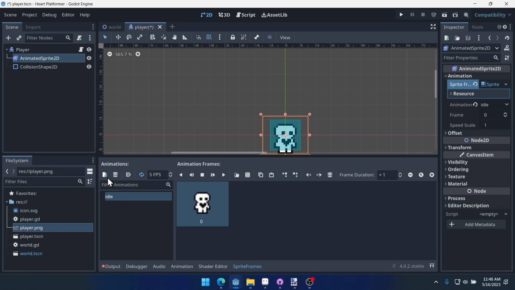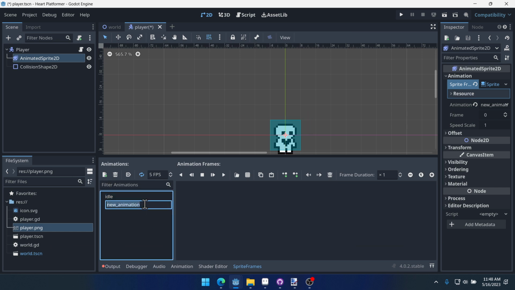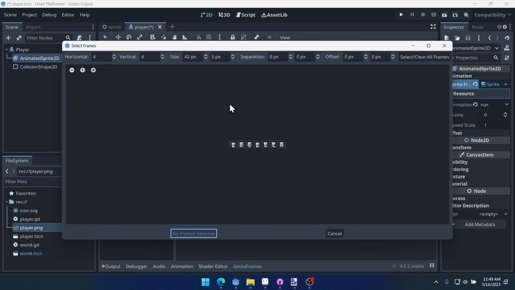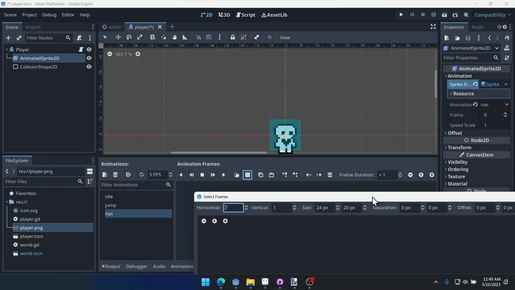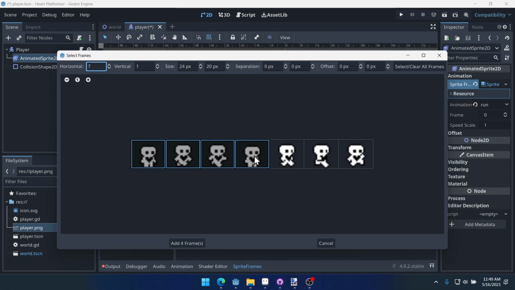Now let's add a new animation with this button, and we'll call this run. And we'll add a new one, and we'll call this jump. Those are going to be the only ones we have. Let's go into run. We'll grab this. Now, it doesn't remember our properties, which is a bit annoying. It would be nice if it could remember this particular sprite and what we set it to last time, but we have to redo it. So let's set our vertical to 1 and our horizontal to 7. And then we were doing run, right? We're going to select all of the frames. Nope, not the last one. Everything but the last one.